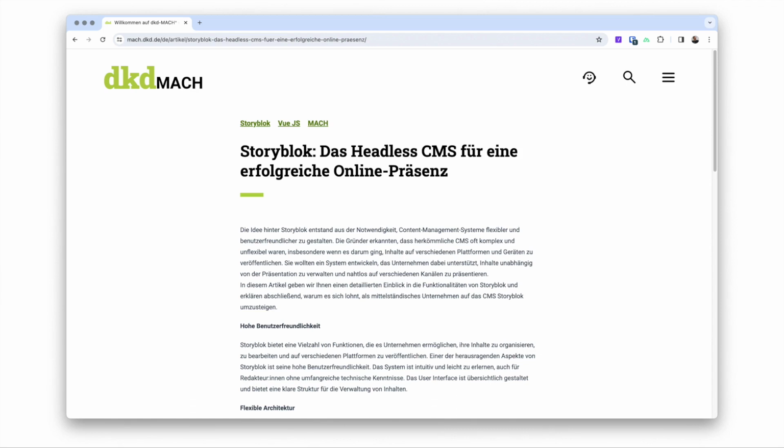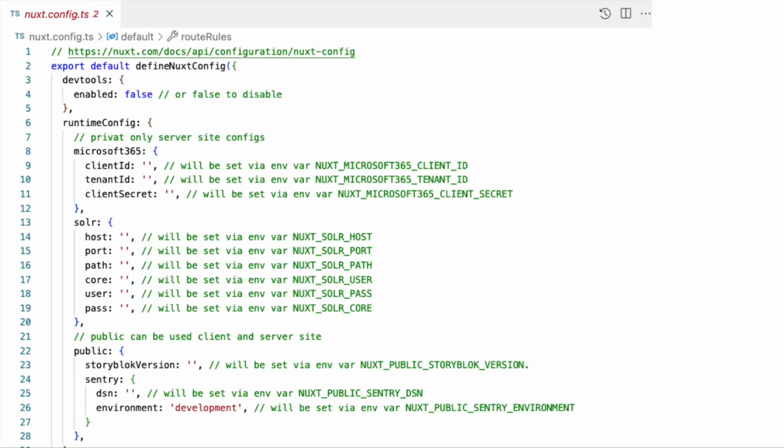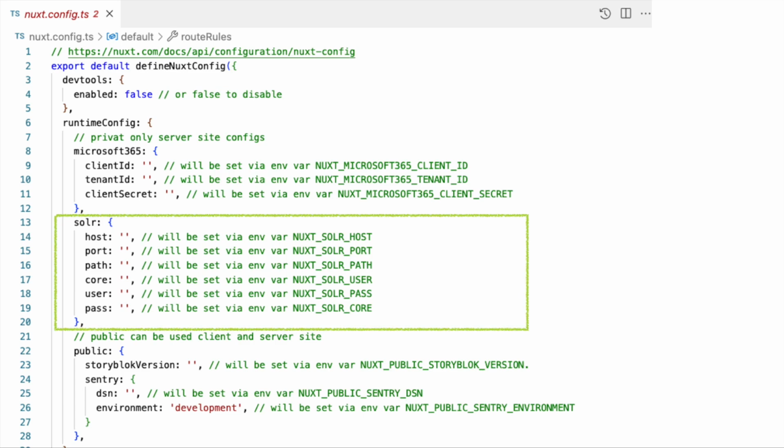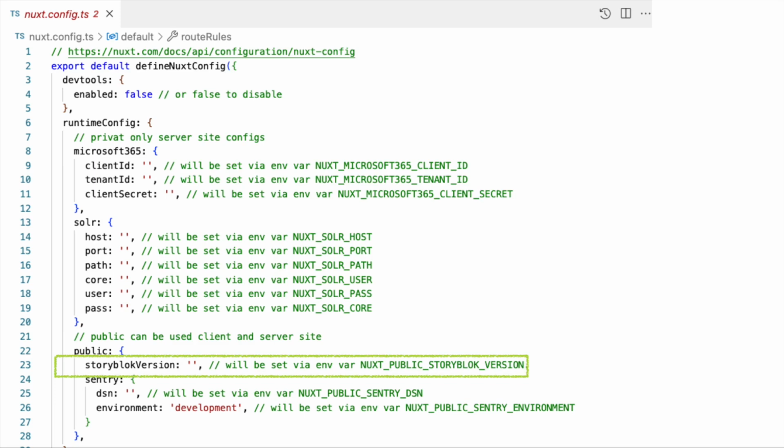At the end, we have a Nuxt front end which renders our website. And if you look into the code for our website, we have something like a start point, which is our Nuxt configuration. Our Nuxt config contains things like all the environment variables, which match for the Solr search. We have the information for the Storyblok API, like which version we use, like the draft or the published version of the Storyblok API.